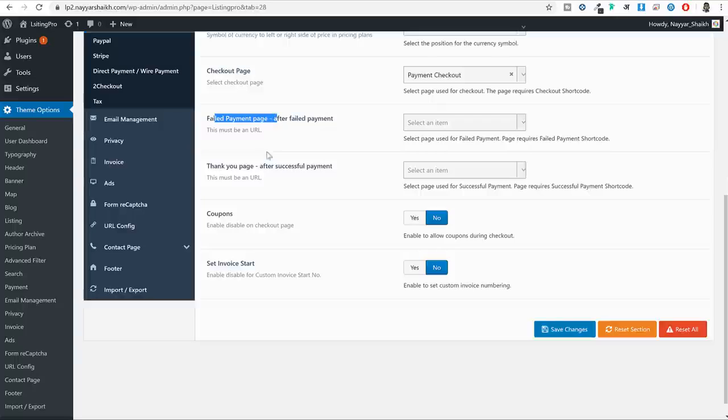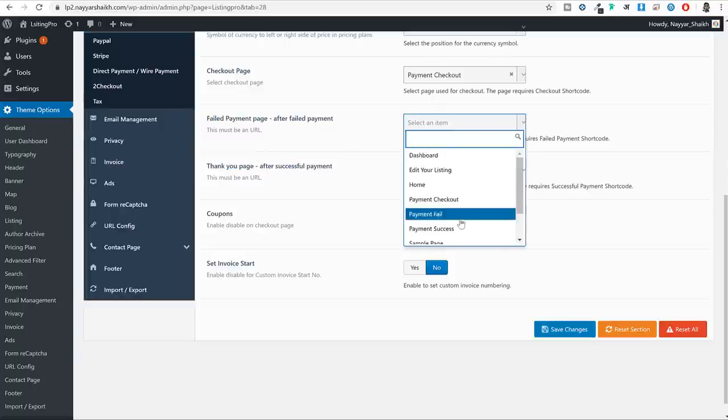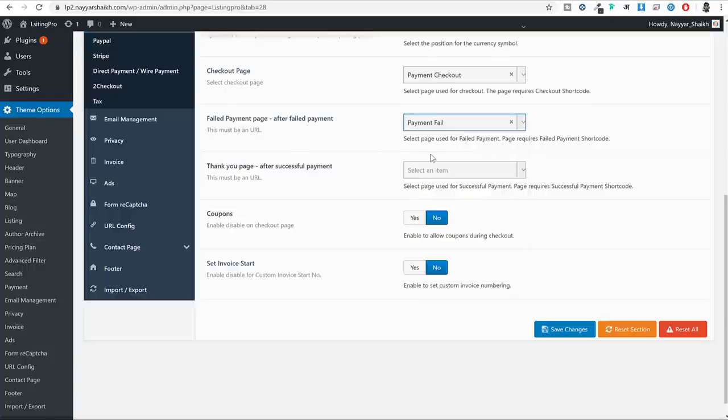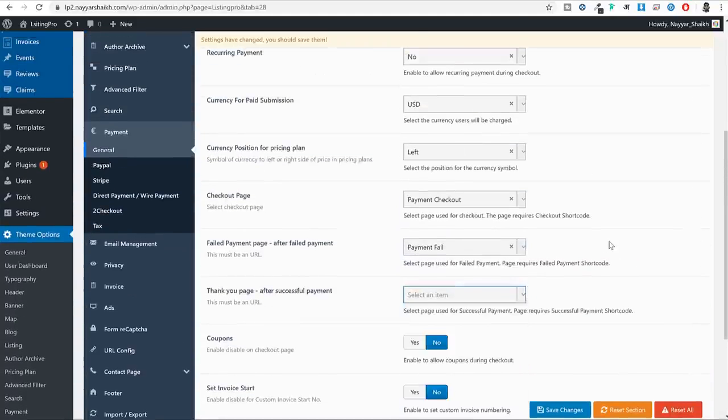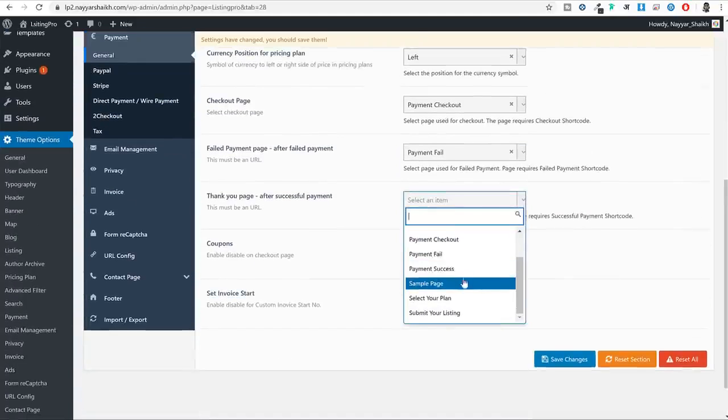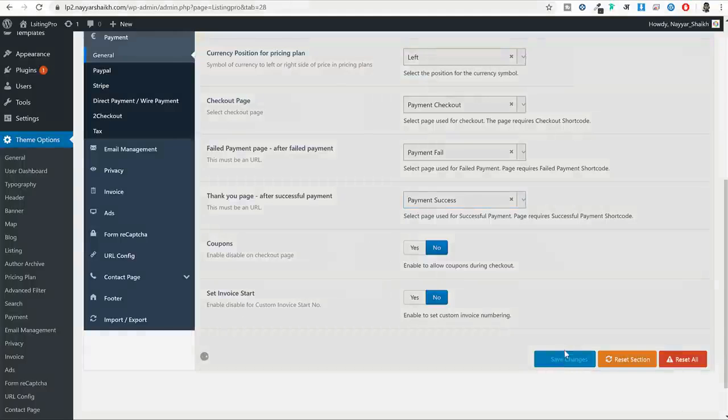Now for the failed payment and successful payment, click on this. These pages are all automatically created. For the failed payment page, select payment fail. For the thank you page or successful payment page, let's select this payment success and click on save changes.